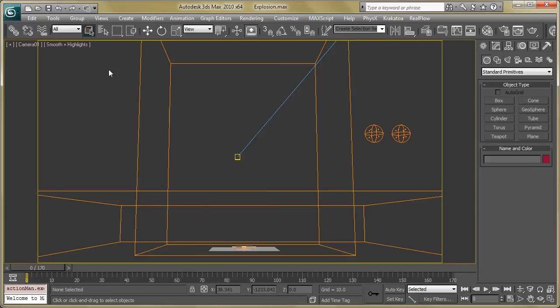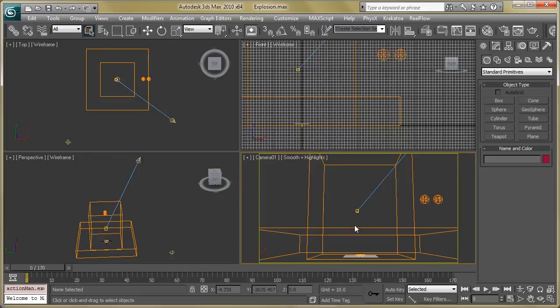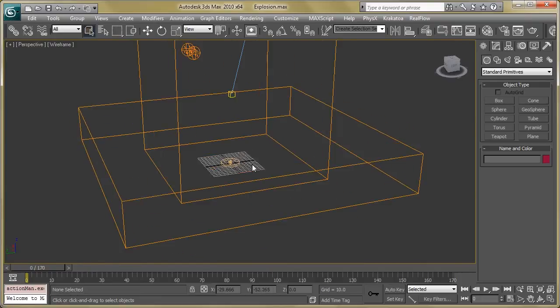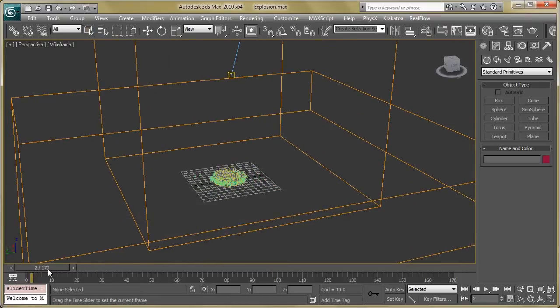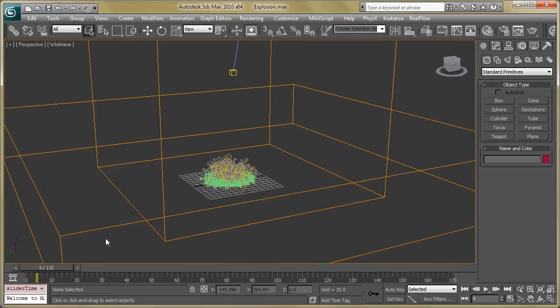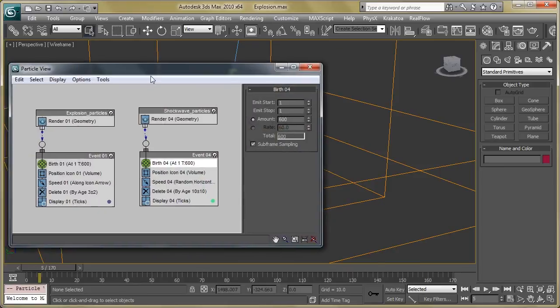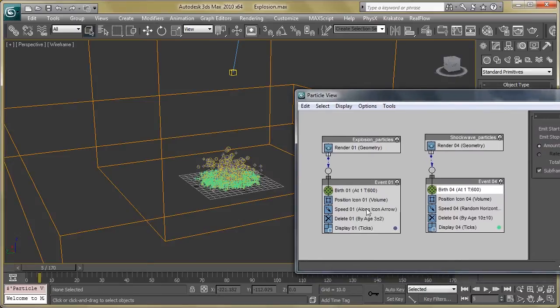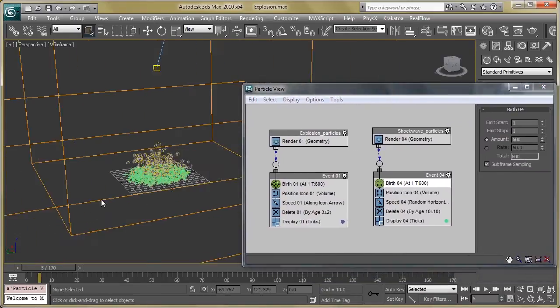Alright, so let's see in perspective view. Yeah, these purple particles are for explosion and these green particles are for shock wave. So let's see the setup. So press 6. Alright, so you can see these purple particles. Let's see their parameters, like let's turn off the shockwave particles.